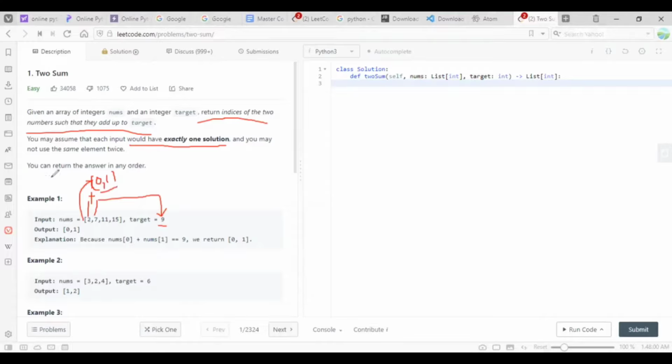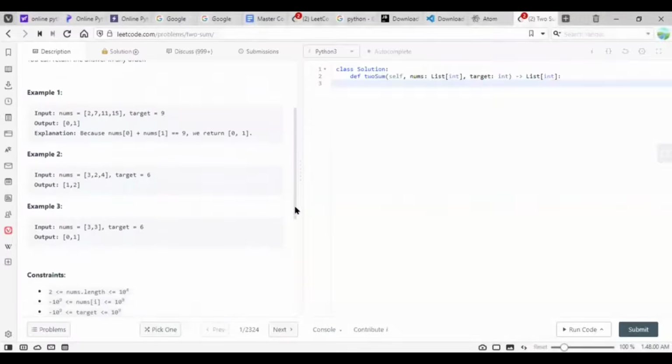And the same element cannot be used twice. You can return the answer in any order, that is what has been given, but we will try to follow the order. Now next is similar to this.